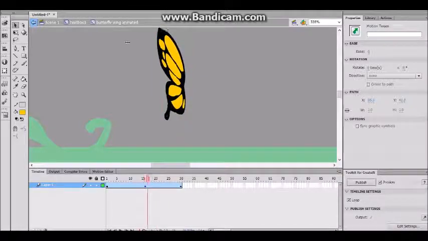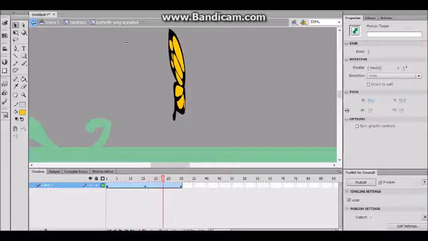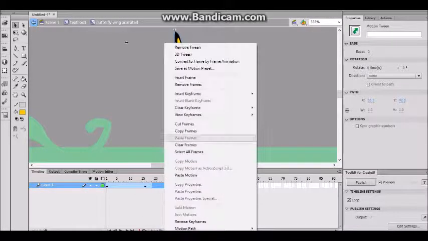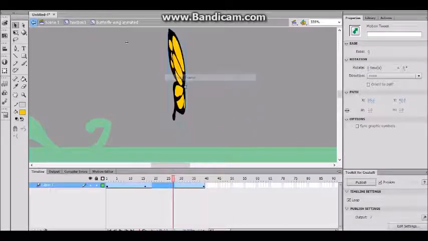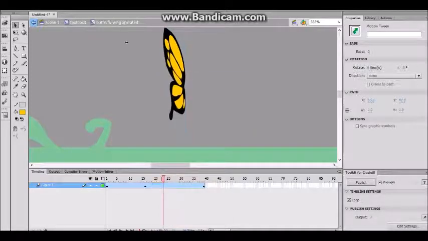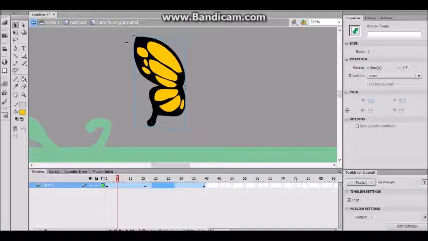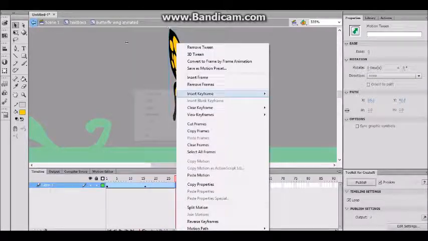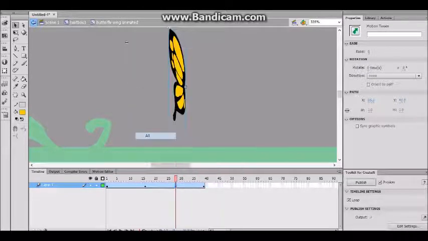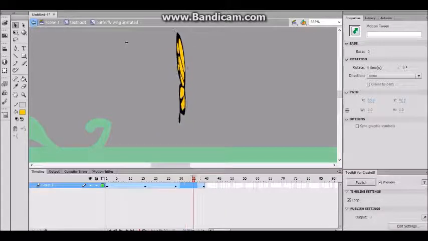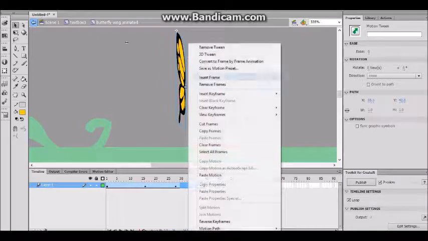I'm gonna make this little part go a little slower, so it looks like when it folds its wing in, it's gonna slow down. So what I'm gonna do is increase the frames here. So just select a couple of frames. I'm gonna do insert frame. All right. And again, I'm going to do the same thing. I'm going to do insert keyframe, all. I'm going to select it here, make this even slower than this part. Right click, insert frame.